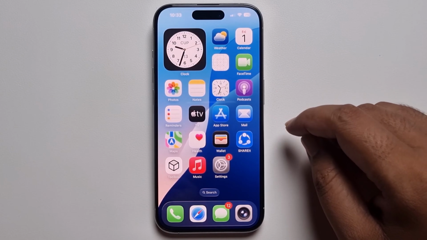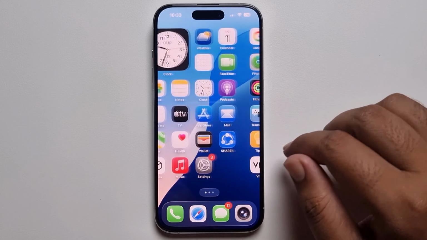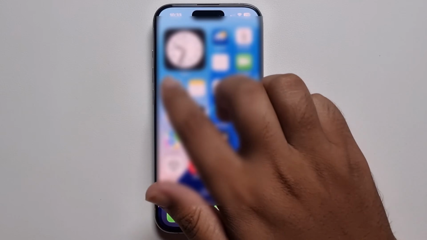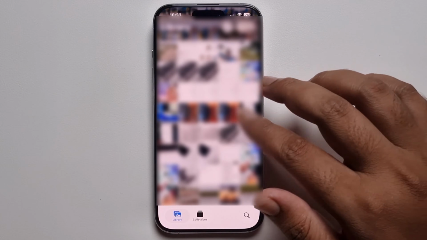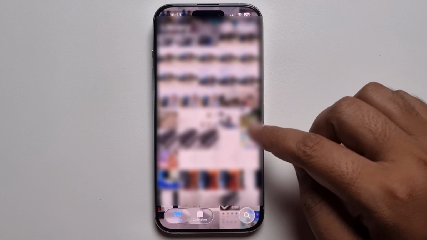Hey everyone, today I'm gonna show you how to set a video wallpaper on iPhone. I'll provide a full guide, so don't skip my video.